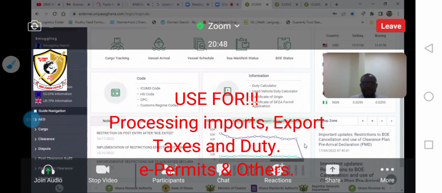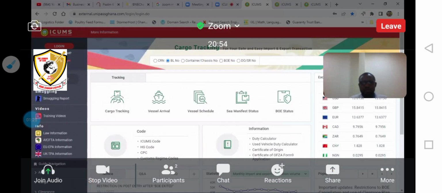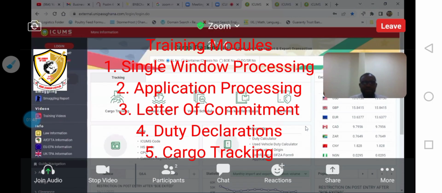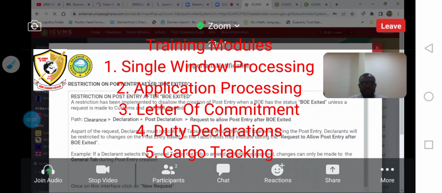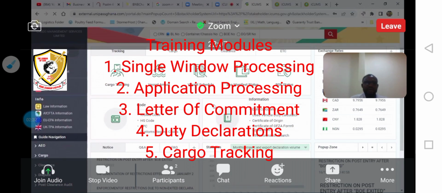So like I said, it is a whole database system through which we process export and import with customs. And so we are going to go about the training right now for you to see everything that transcends within this process.